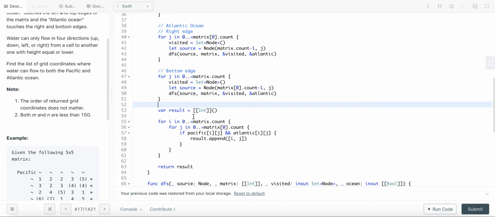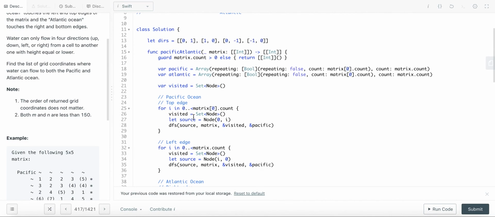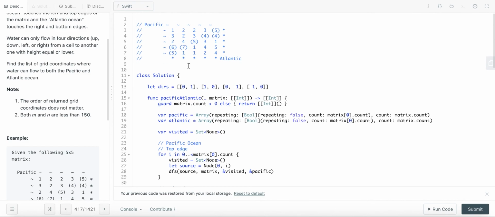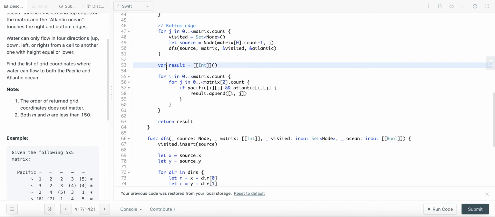We're done. Just to reiterate, what we have done is we have created two Boolean 2D arrays, one for every ocean, to represent the cells that can be reached by the specific ocean by following the constraints of the problem. And then to get the result, we have just calculated the intersection of the two Boolean arrays.